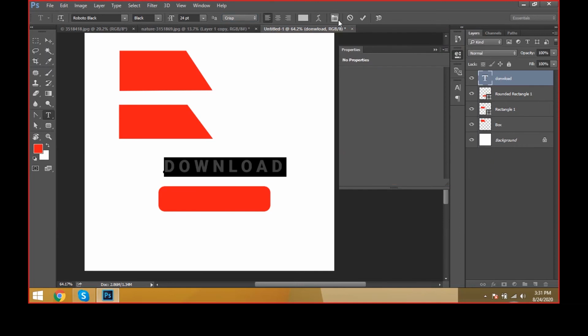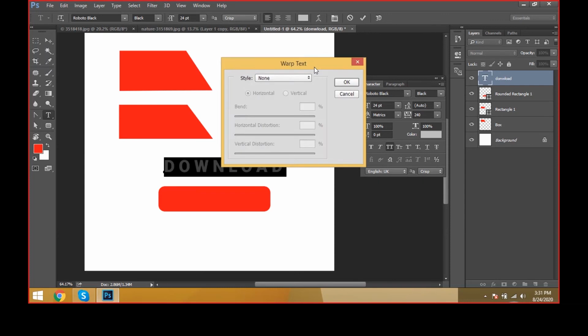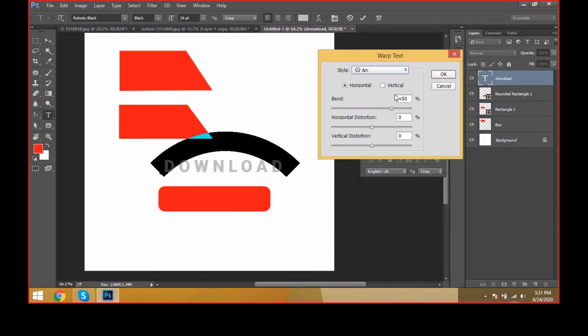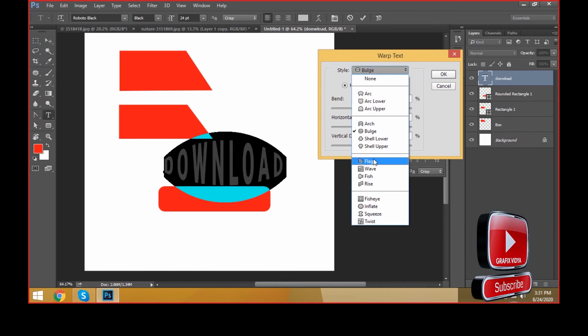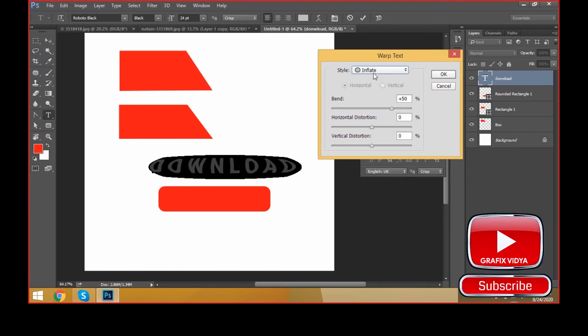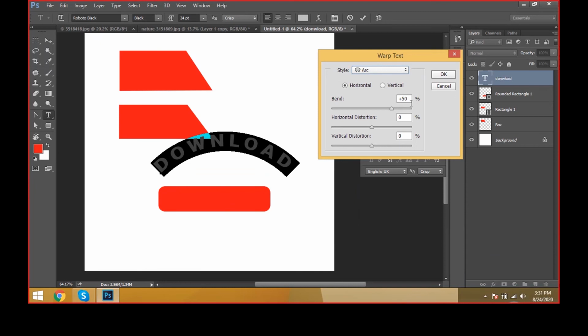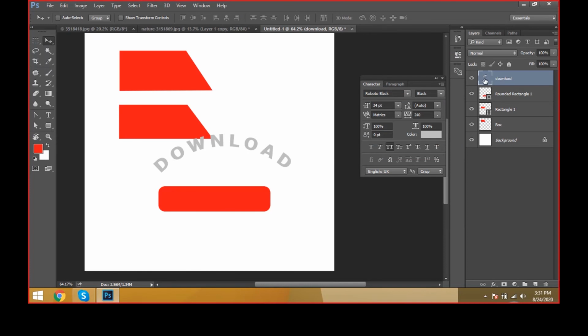Now take the character panel. This is the character palette here, and this is text warping. You can take an arc style. You can keep the arc lower, arc bulge, flag. Like this, we can take the styles, okay, and I can keep it like this and click OK. Then automatically the text layer style will be changed here.